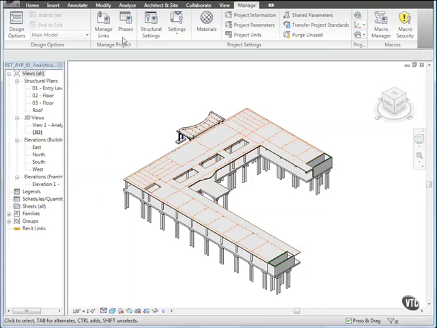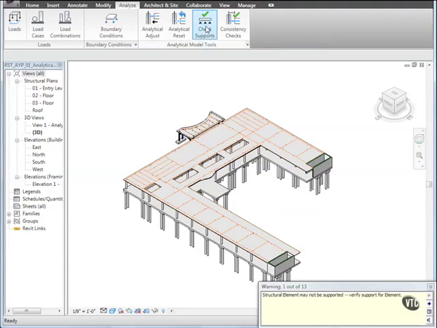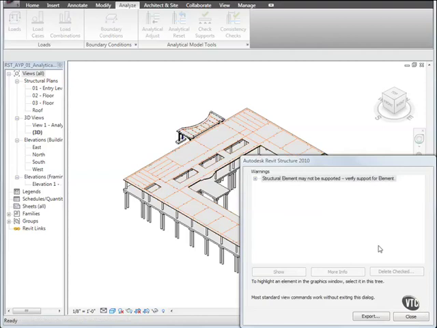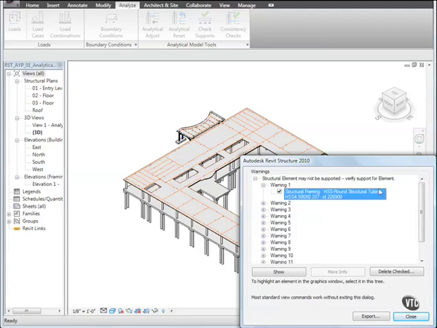Click the Analyze tab, and from the Analytical Model Tools panel, click Support Checks. A warning dialog displays with the results of the member support analysis of the model. Click the Expand Warning dialog button to expand the warning messages. Under Warnings, expand the first warning, Warning 1, and select Structural Framing, HSS Round Structural Tubing. Then, click Show.